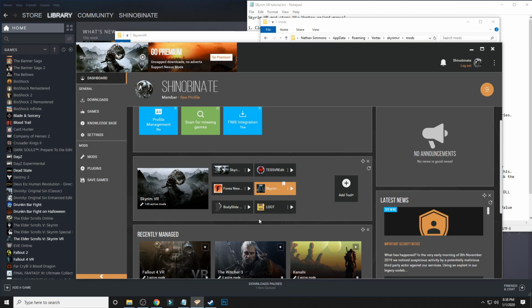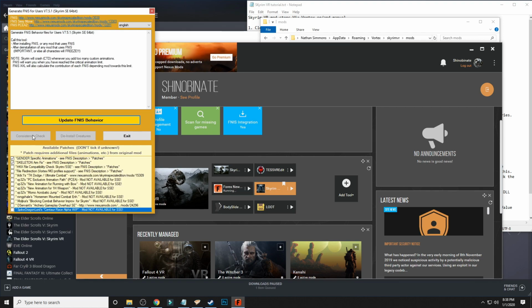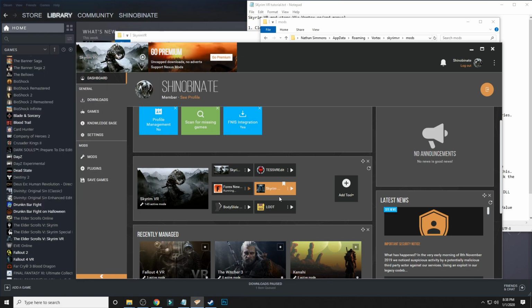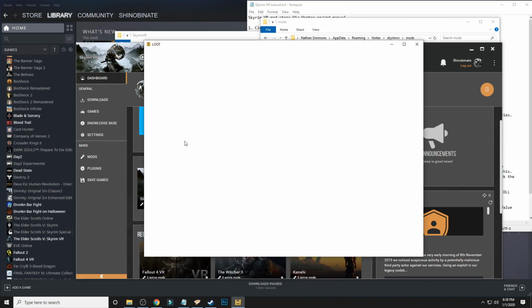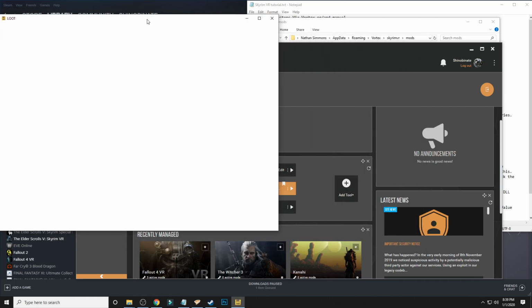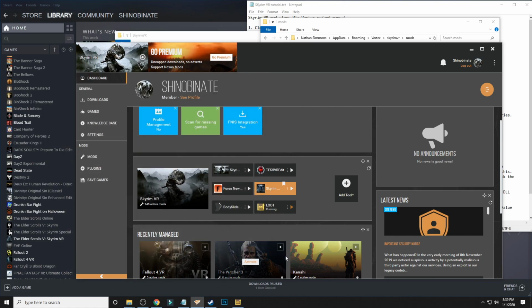But before you do any of your mods, you have to run FNIS. You're going to most likely need Ford's new idles. You have to run that first. Every single time you do a fresh install, you're going to want to run that so it can update your behaviors and all that. And after you run FNIS, you're going to want to open LOOT, because it sets up your load order. It'll put everything in the correct order for you and let you know if there are any errors in your program.